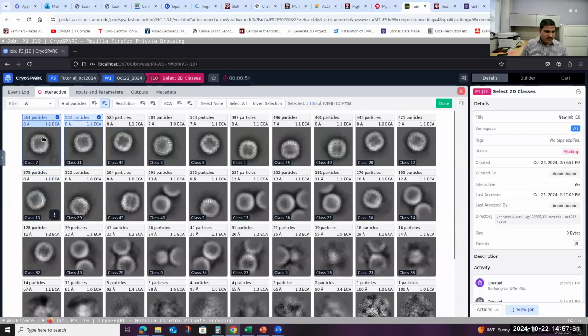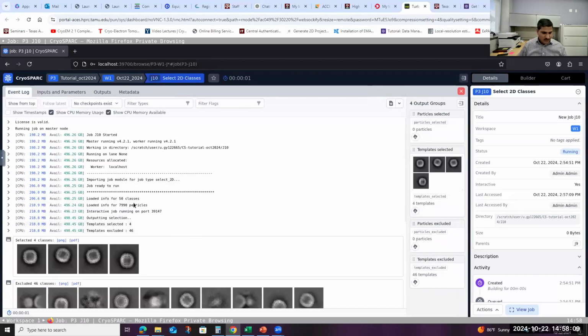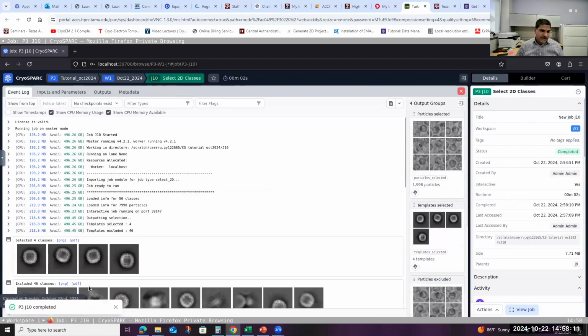So I'm going to use 1, 2, and this looks a little bit different. Okay, I'll just select the 4. Okay, and this we will use as a template.